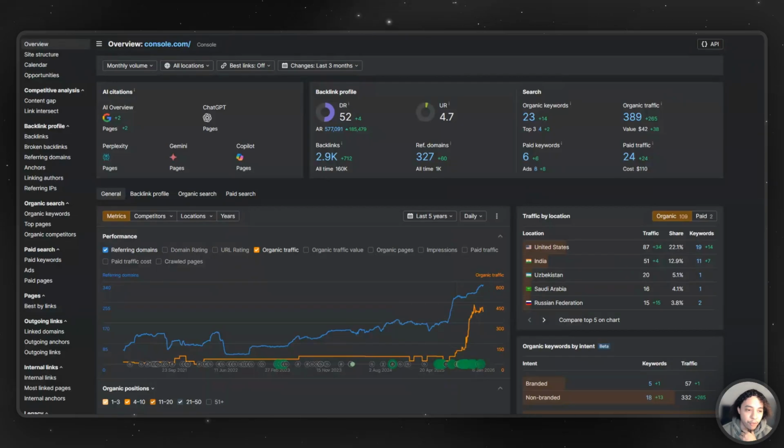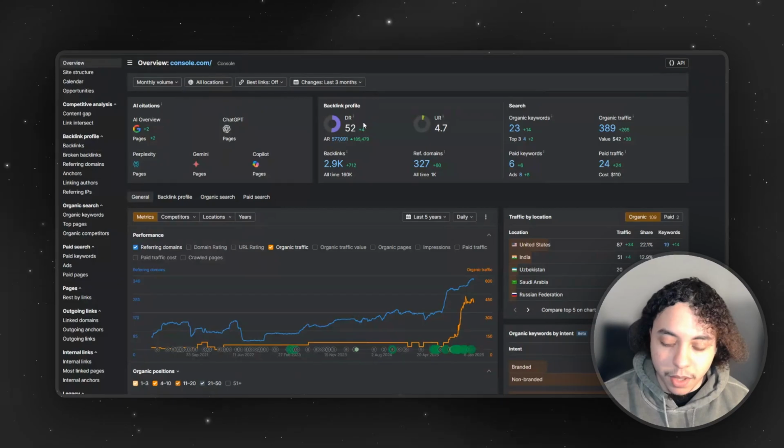For example, if we look at console.com, they're not really ranking for many keywords, right? But they do have really high domain authority, DR, on a scale from 0 to 100, which takes into account how easy it is for them to rank for a specific keyword. But there's also topical authority.